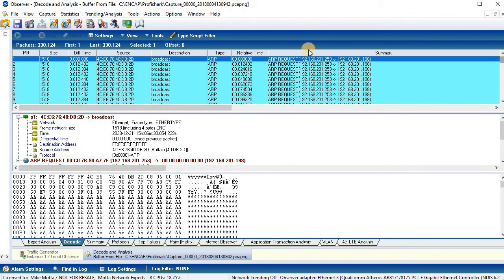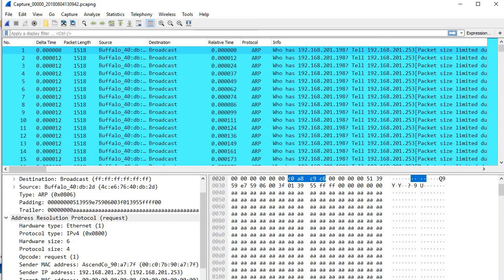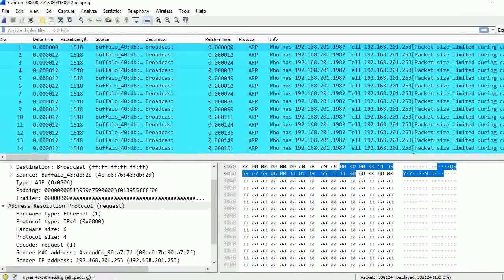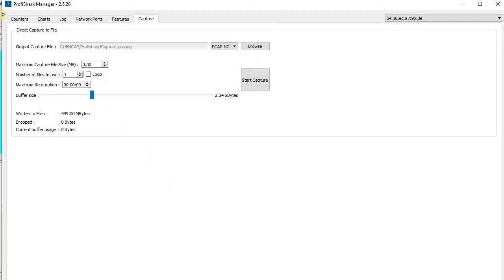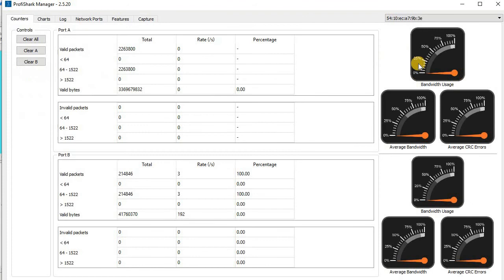So basically, I generated at least 300,000 packets that we captured, 338,000 according to Observer, and Wireshark should tell us pretty much the same thing. 338,124 packets. So both analyzers are telling us the same thing. And again, ProfiShark is capturing all that data up to 25%, no problem. So there you go, a full duplex tap you can carry in your backpack.